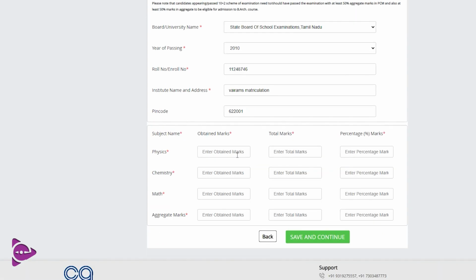So now you have to fill up the aggregate marks in physics, chemistry and maths. In the obtained marks, you have to type in your marks and the total marks out of which you wrote each individual subject. Fill it up, and you'll get the percentage automatically calculated over here. The aggregate mark is the total of these 3 subjects. Just add all the 3 subjects and then fill that in.